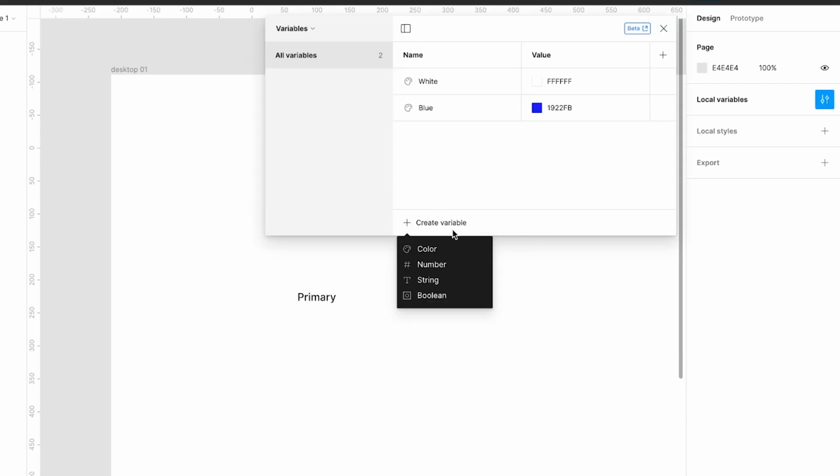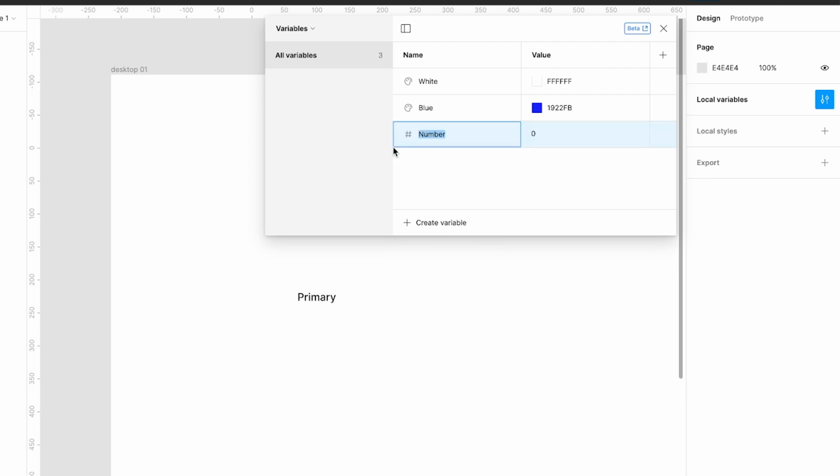Similar as before, this time we're going to select number, and name this one space 1. Compared to when you have the color value, the number you put in here is how many pixels you're setting this variable to be. I'll set a few up and then I'll show you how it would work in action.